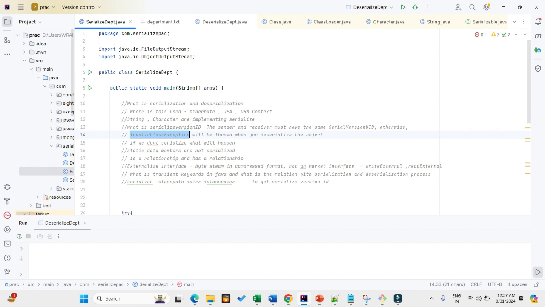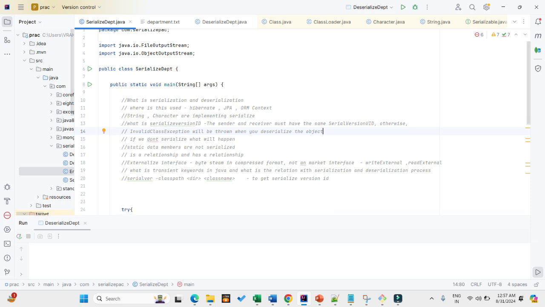So this is a very important point when interviewers ask you about the importance of the serialization ID. You can answer that if there is a difference in this serialization ID when you're trying to deserialize, it will throw an invalid class exception. So it's very important that when you deserialize, the same serialization version ID is matched.